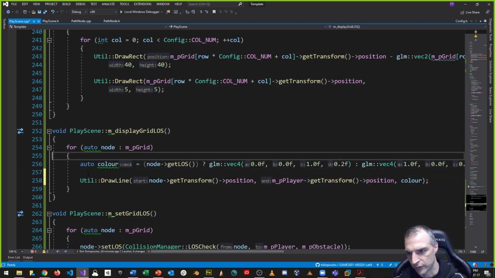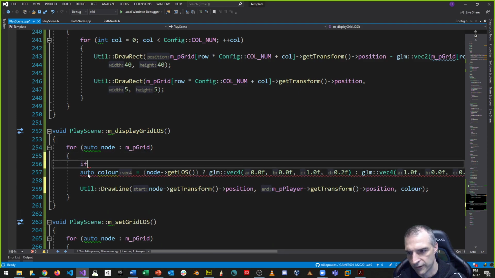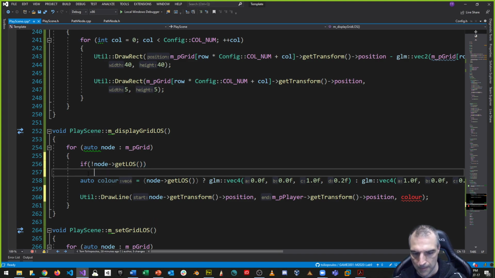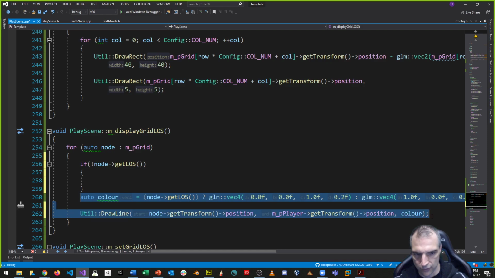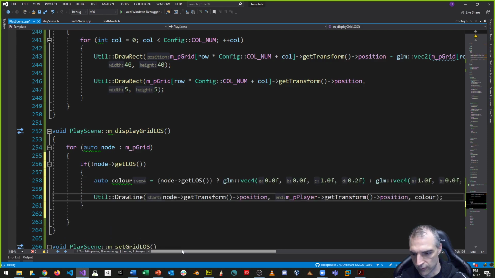Instead of doing this thing, we just set the color to the same. We don't care about the other ones. So say if node gets line of sight. If it doesn't have line of sight, that's another way to do it. Then only show the ones that don't have line of sight. Don't show me all the ones, because we don't care about everyone. We only care about some of them.